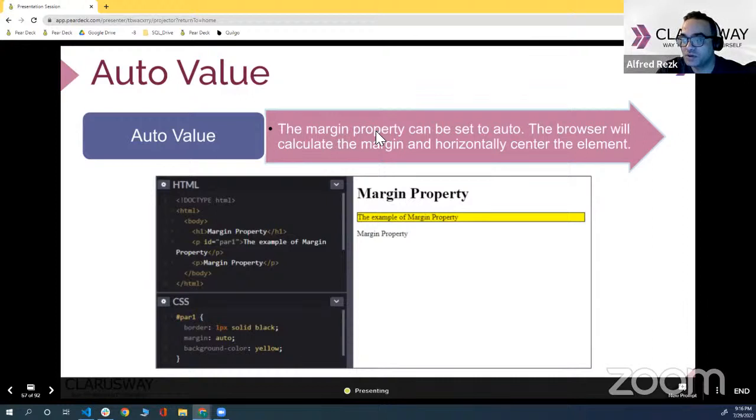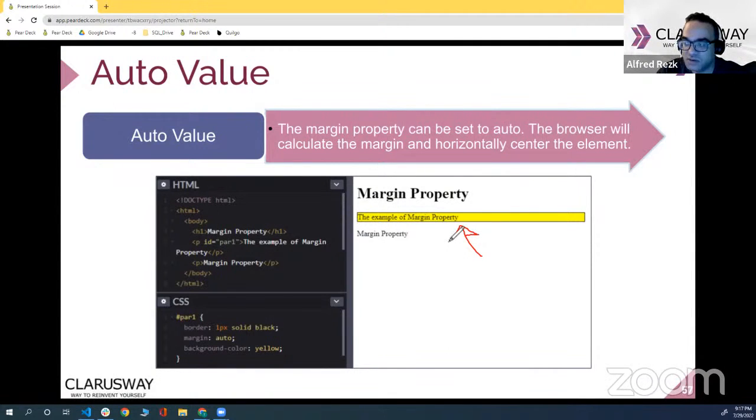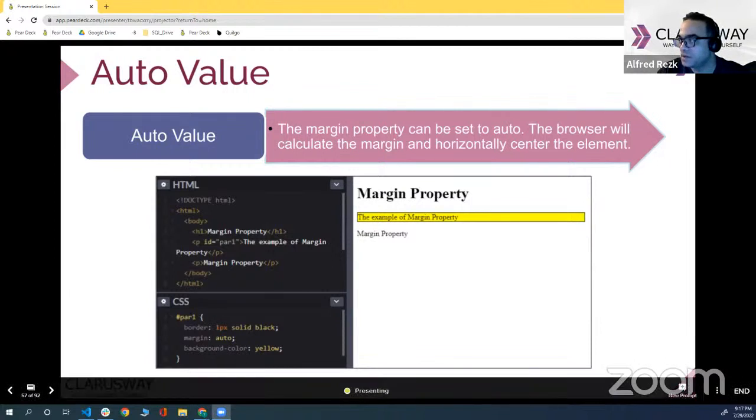The margin property can be set to auto, and the browser will calculate the margin and, only horizontally, left and right, center the element. But you might be arguing: why is this element not centered? It does look centered to me, right? Let me show you what the problem is here.